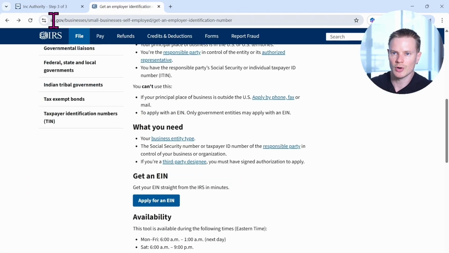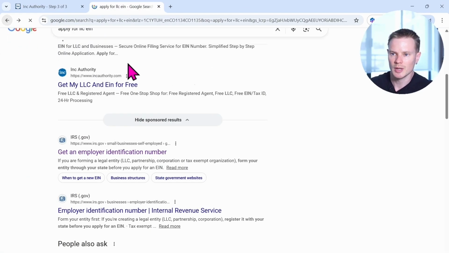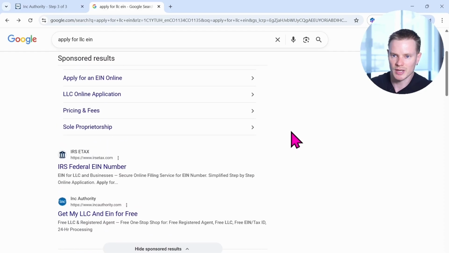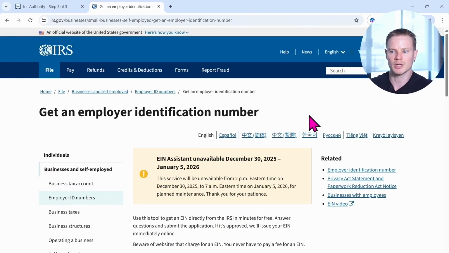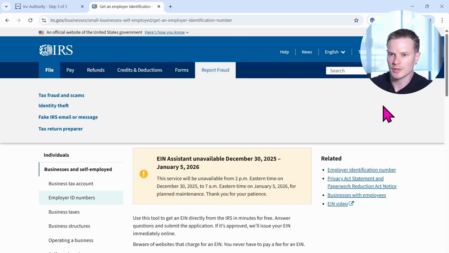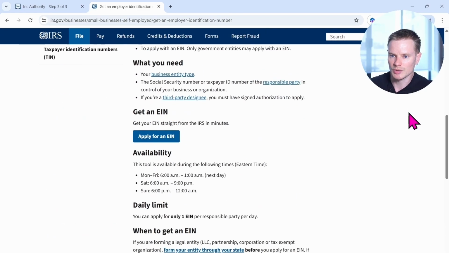So all you're going to do is just go to the irs.gov site. Make sure it's the .gov site. There are other ones that are .com, and I'm sure they're just going to charge you a bunch of money and rip you off. So I'll leave a link for this in the description. And then you scroll down and go to apply for EIN.